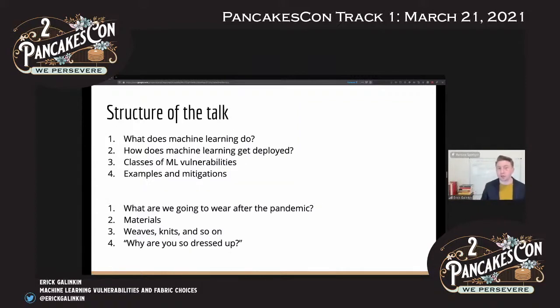So in the talk, we're going to cover what machine learning does and how it gets deployed. And then we'll talk about vulnerabilities, some examples of those vulnerabilities and mitigation. And then we're going to talk about something that's on everybody's mind, I'm sure, which is what we're going to wear after the pandemic, right? It's almost maybe over, I hope, and we're all getting vaccinated kind of soon, probably. So we're going to talk about materials, right? Different kinds of fabrics, weaves, knits, and so on. And then I'll comment on why I'm always so dressed up.